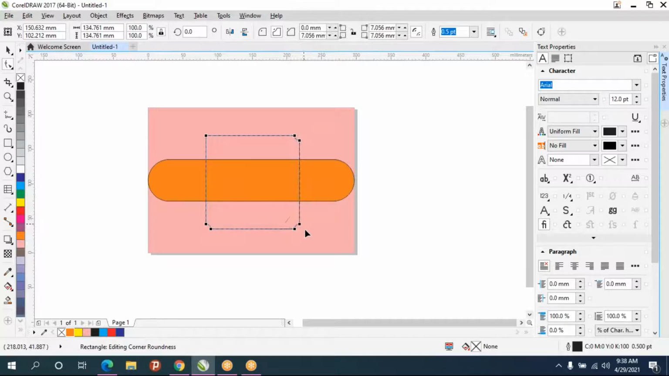If you want to adjust only one corner, you have to click on that once again, then you can adjust. Click on this, adjust. So by using the shape tool, you can do like this.